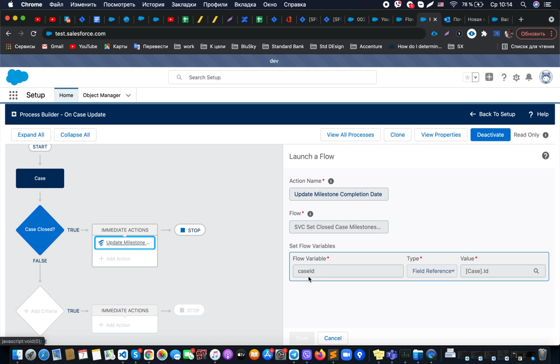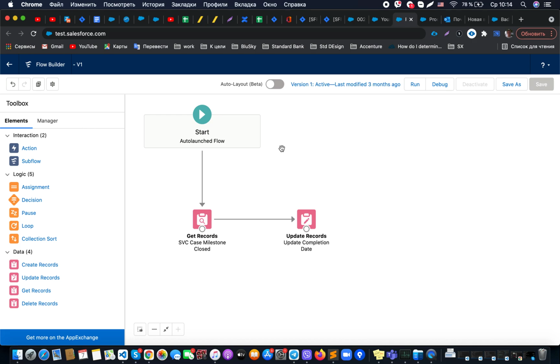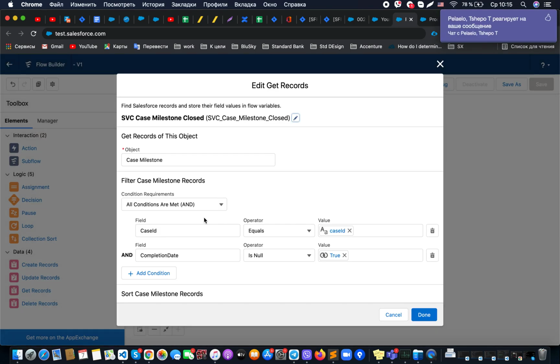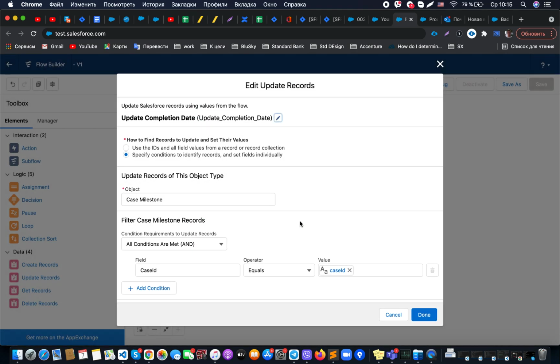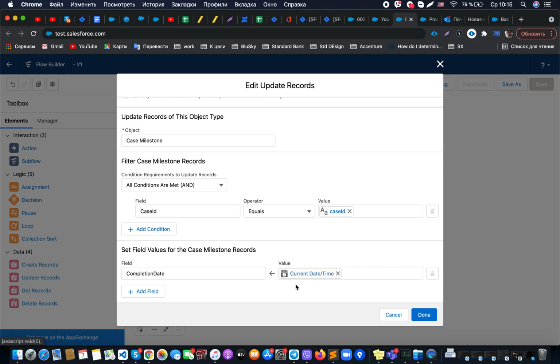In this flow, we are passing the case ID from our process, and it's an auto-launched flow. What we have here is logic that gets records for this object based on this case ID and where completion date is equal to null. Once that's done, we update the completion date on this milestone, setting it to the current date and time. So in general, that's it.